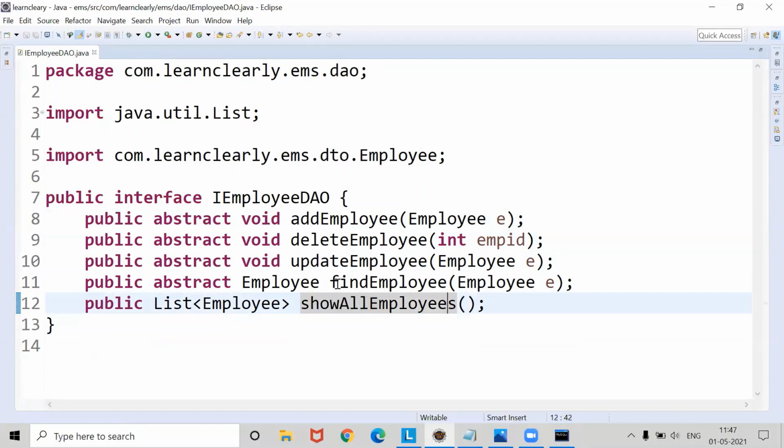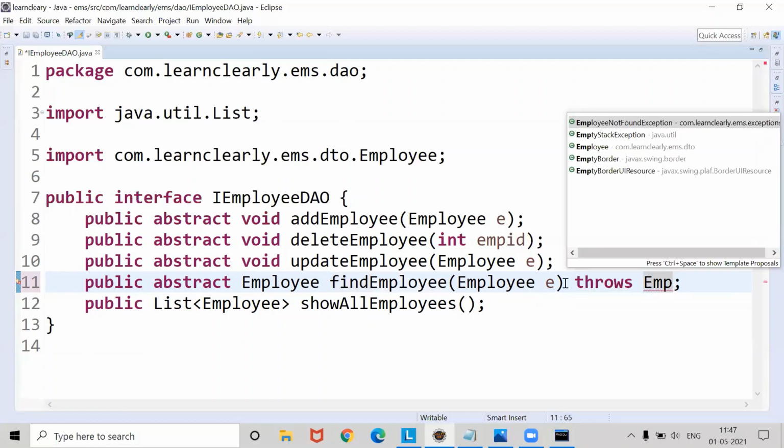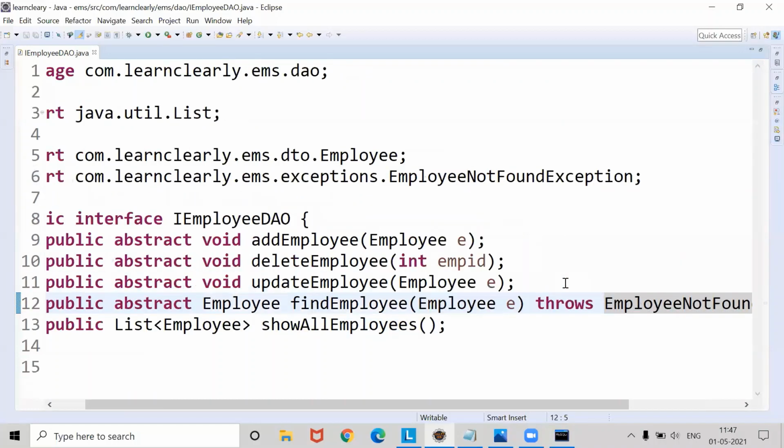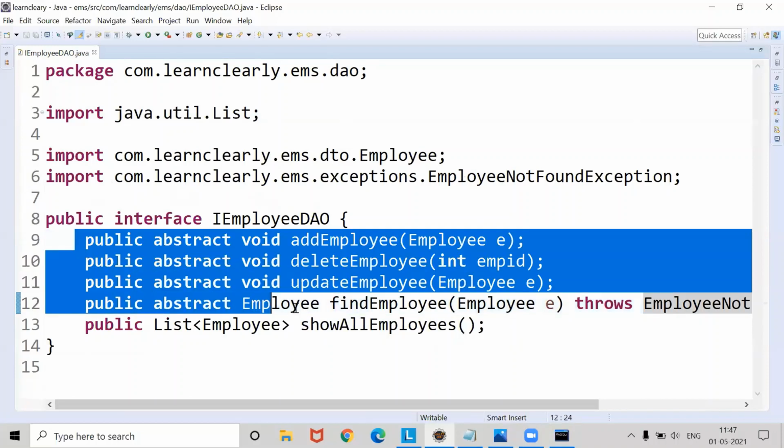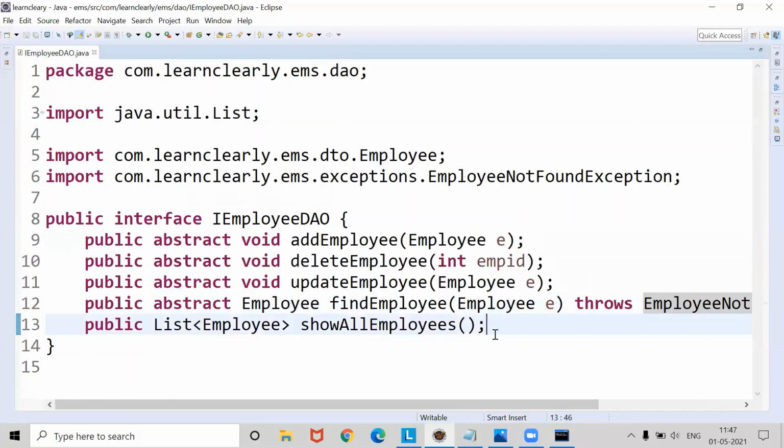Okay, so in this findEmployee method, we throw an exception if it is not found. So for that reason, we declare throws EmployeeNotFoundException, which I have already created. Okay, so that's the case. This is the structure of our IEmployeeDAO interface. In addition to these methods, we have to declare all the MySQL database properties such as driver class name, username, URL, password, etc. So let me go ahead and declare it here.